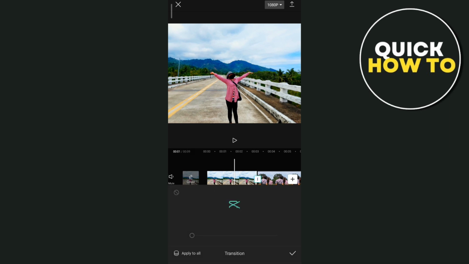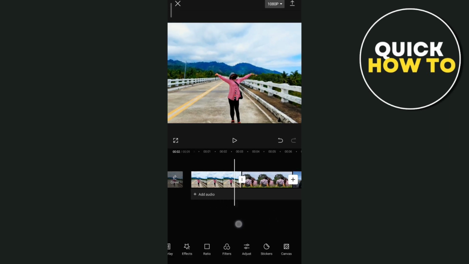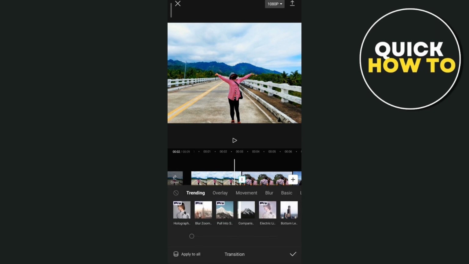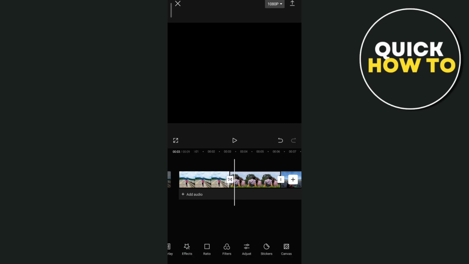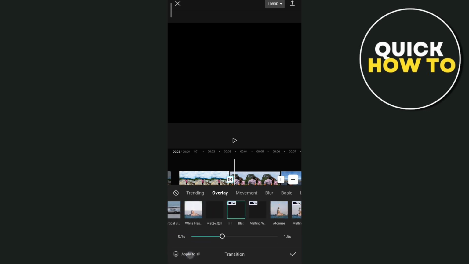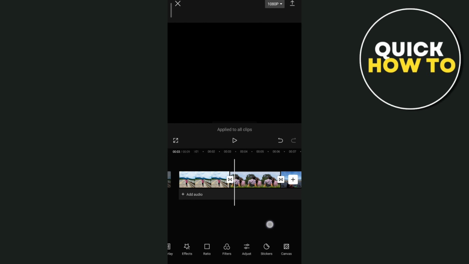Now, if you want to add some additional transitions on your video or photo, you just need to tap on the icon between those photos, and it will show you all the transitions that are available to use for your presentation. So for example, I want to use this fade black, and here, if you want to apply it to all, you just need to tap on the apply to all button right here at the bottom left.